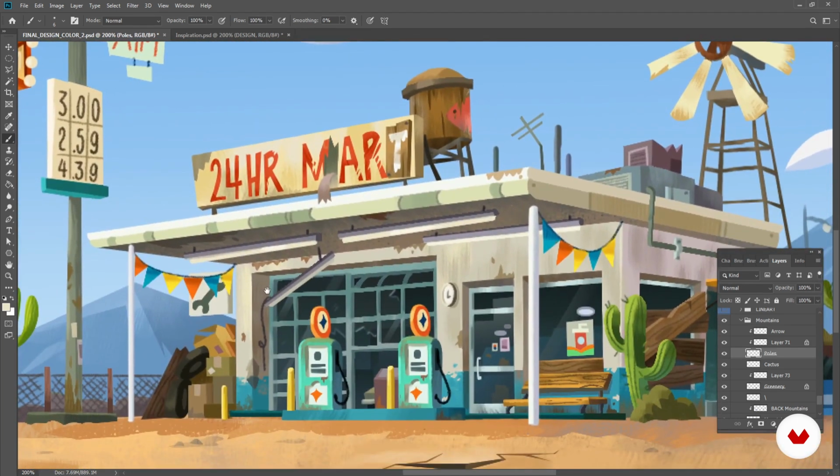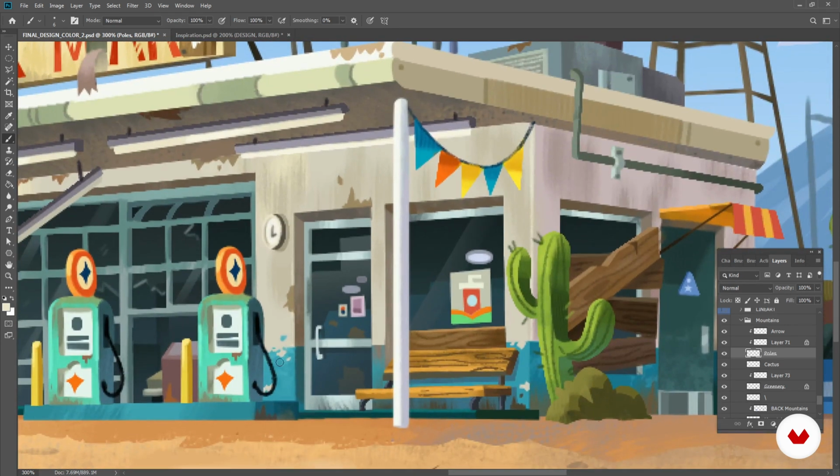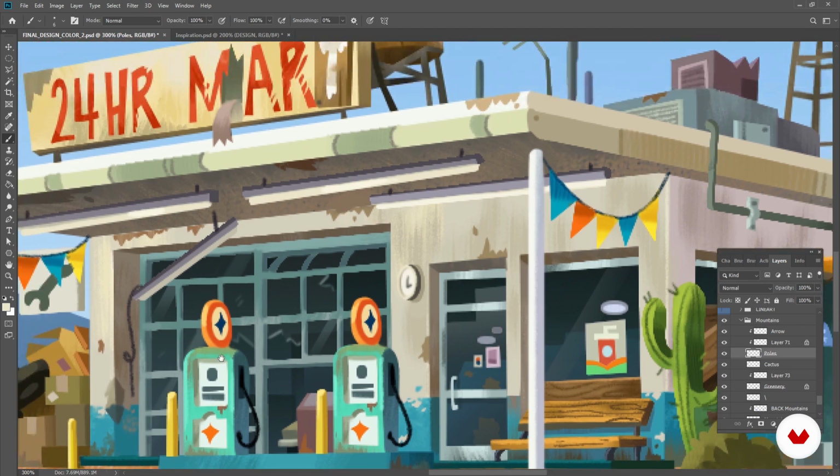And I think I've particularly had so much more fun putting all that paint chipping and wear and tear and dirt on the paint of the walls, and then actually adding these paint chip details that were in the inspiration that I had. I've also added some of that rustiness to the gas pumps.